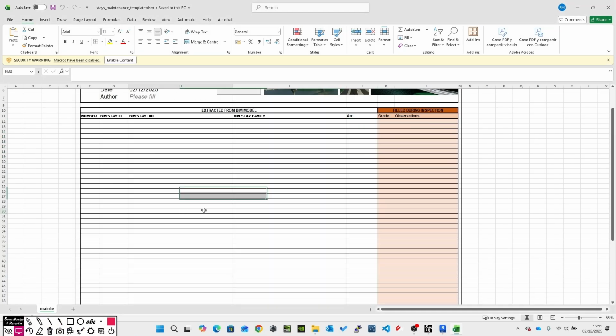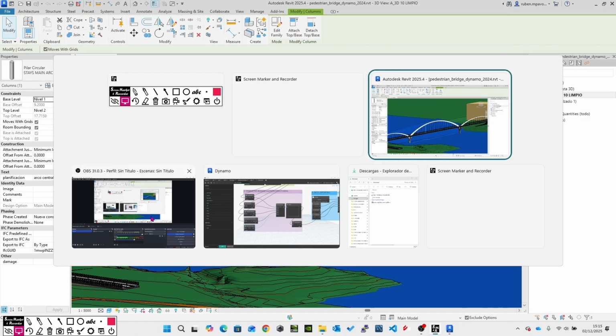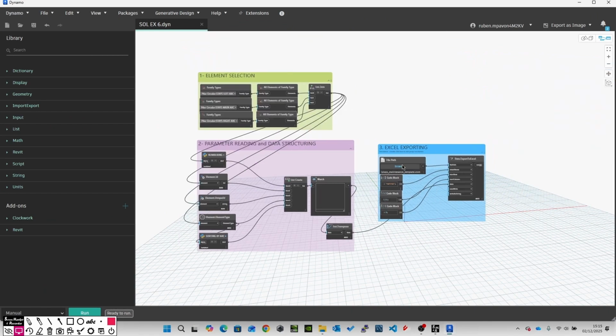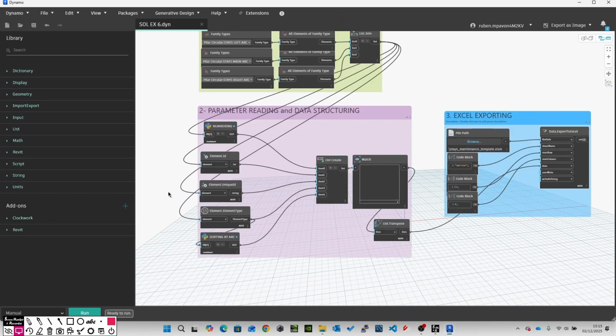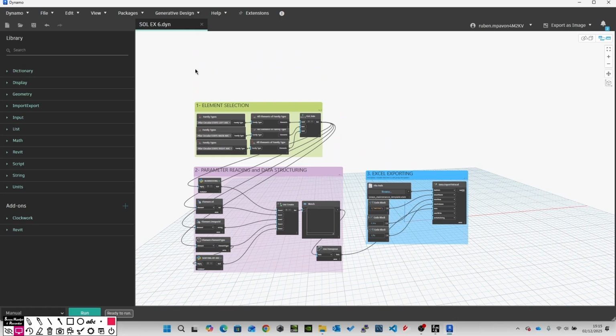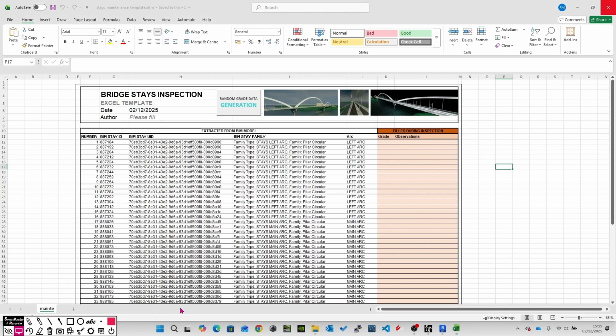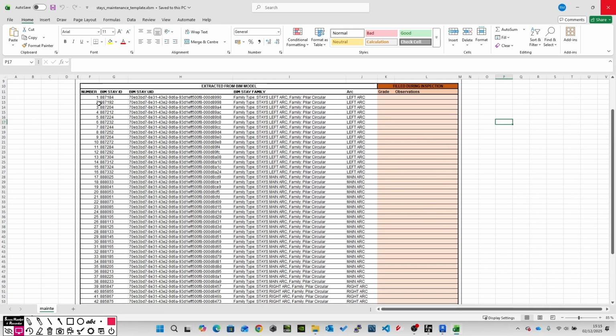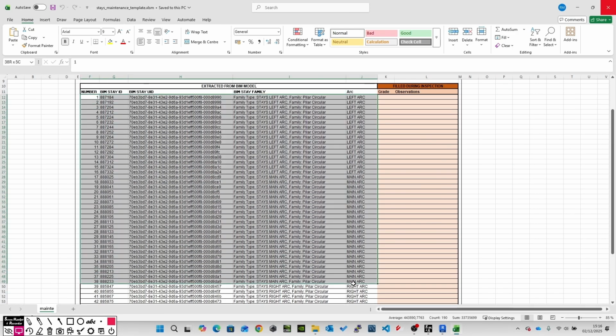So we have this Excel. I am going to close it. Later I am going to explain, in a summarized way, every single step of this code, and I'm just going to click run. And as you can see, every single element has been fulfilled.